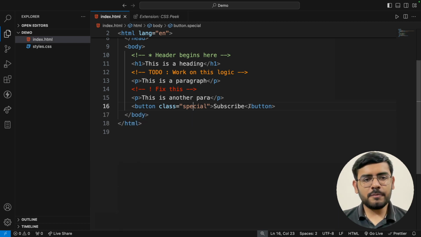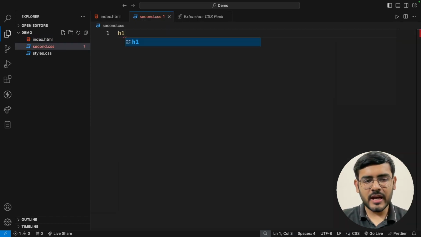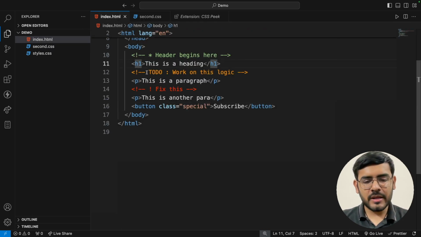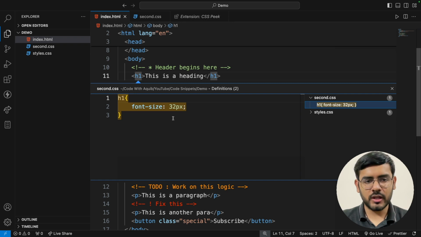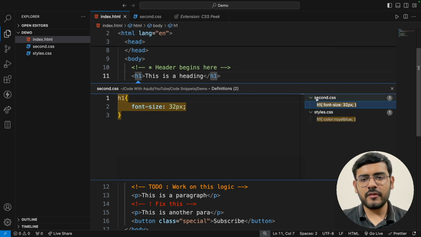Now, the best part here is that if the styles are available in multiple files, let's call this second.css. Let me style h1 here as well, and I'll change the font size to, let's say, 32 pixels, for instance. So even if the styles are coming from multiple files, all of them will be shown over here. You can see on the right hand side, we see both the files. It shows us that one style is coming from styles.css and another style coming from second.css. So this is how CSS Peek works.